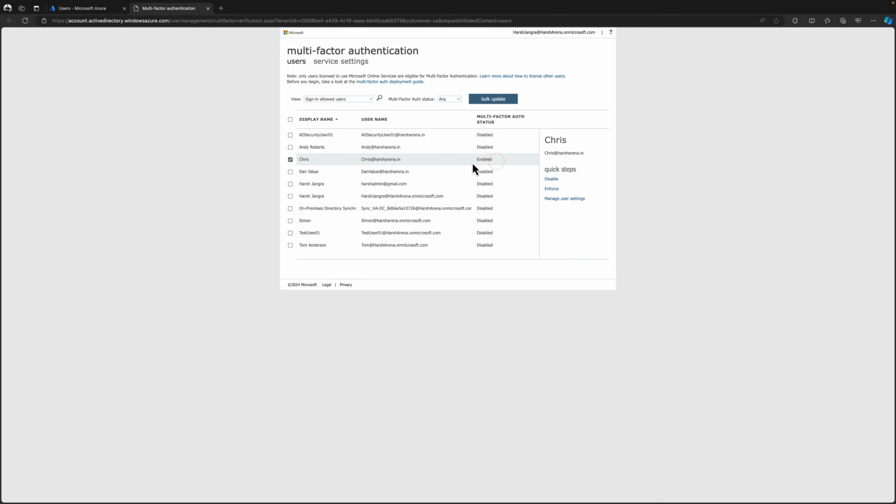Now, unless it has been enforced, I'd like to enforce it, because if it has only been enabled, we have given some time to enable this multi-factor. But if you need to enforce it, saying you have to do it and there is no other choice, you can click on this as well. But at this moment, let me take you back to my Chris user.